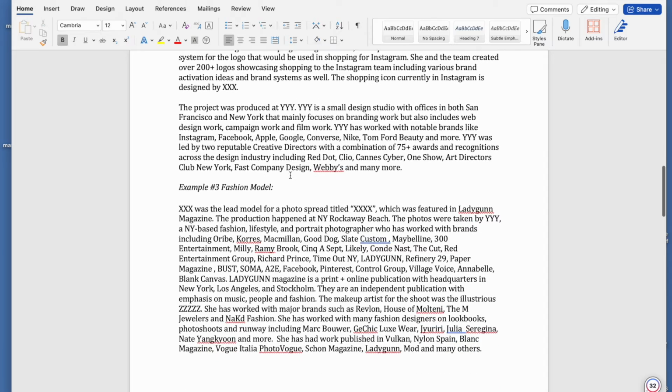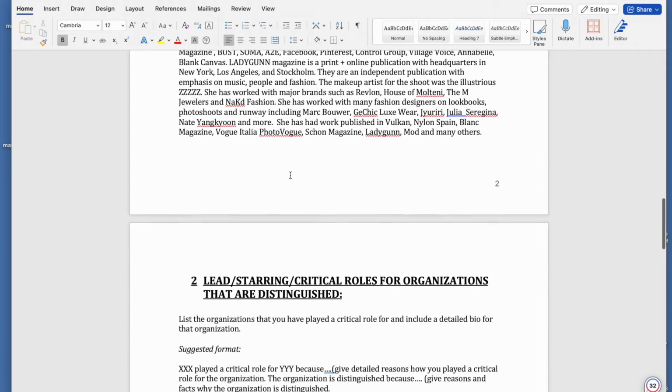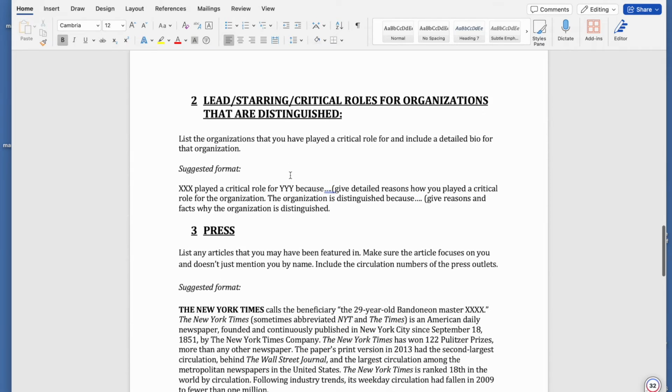Cool, let's take a look at number 2, and this is lead, starring, critical roles for organizations that are distinguished. Here you really want to list all the organizations that you've played a critical role for. And here's the suggested format. So you put your name, your role for the organization. Most of the time it's going to be critical, but if it's lead or starring, include that as well. And you do need to give detailed reasons how you played a critical role for the organization and explain why the organization is considered distinguished.